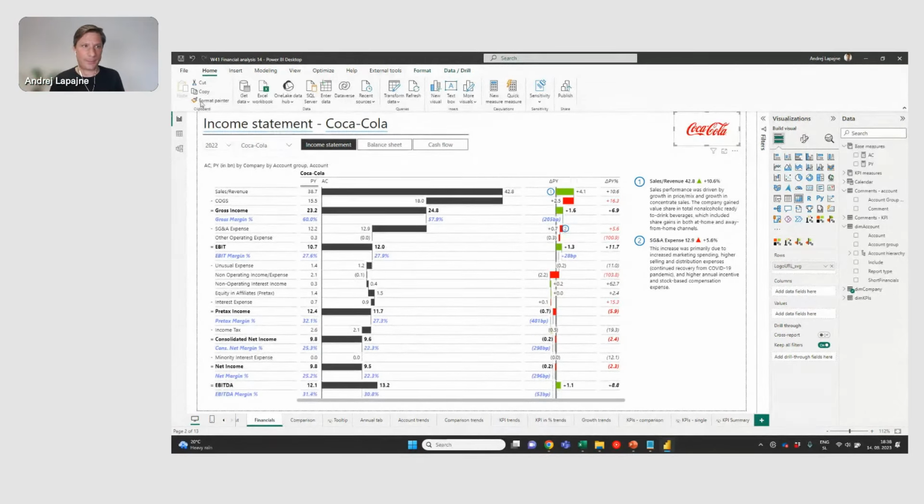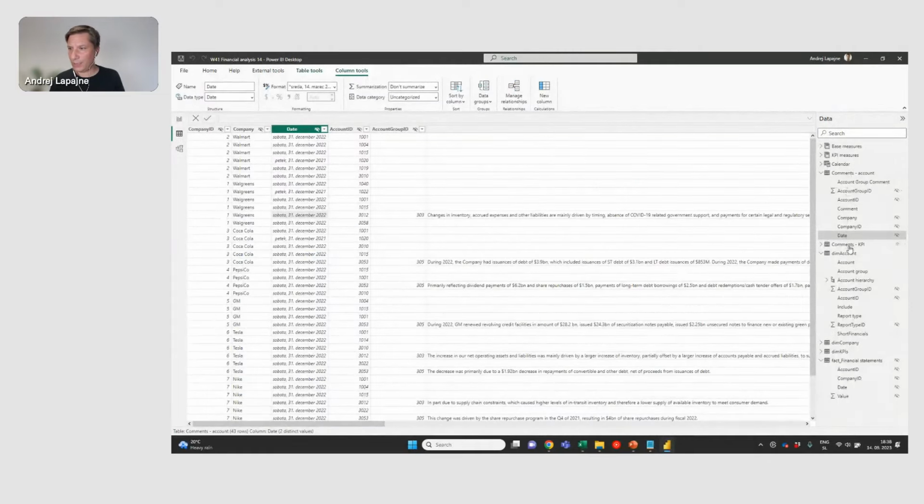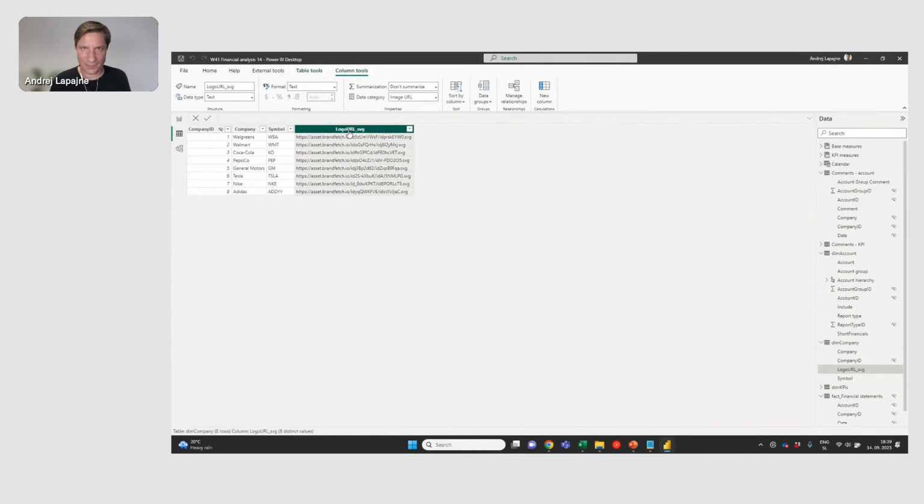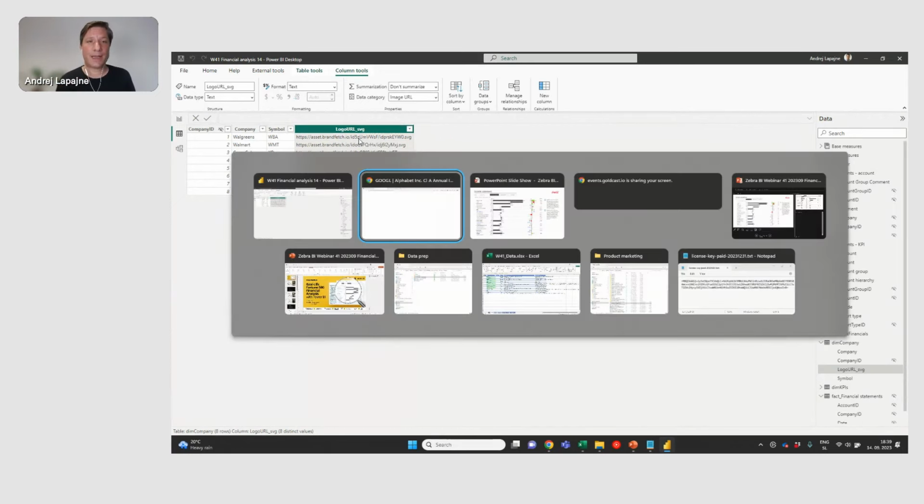Okay, so that's what we have added. So we have a dimension of our companies. We basically just listed all the companies that we scraped, along with some additional data like the ticker symbols and so on, some IDs. But then we just added this column with the URL for the logo, and the format needs to be SVG.